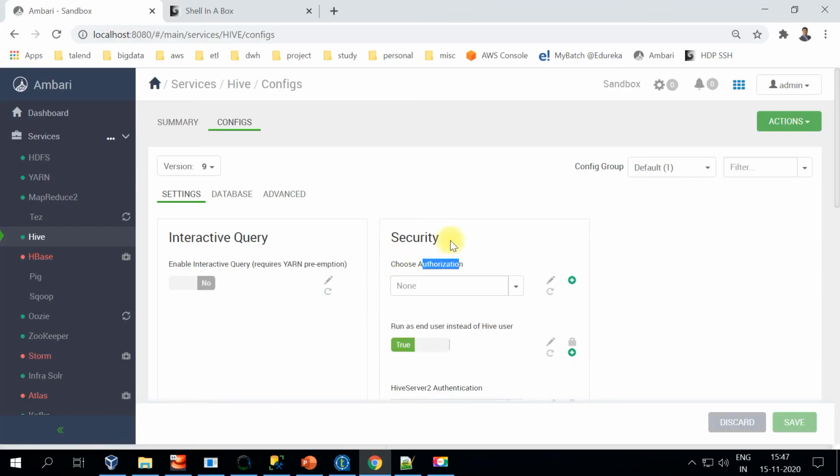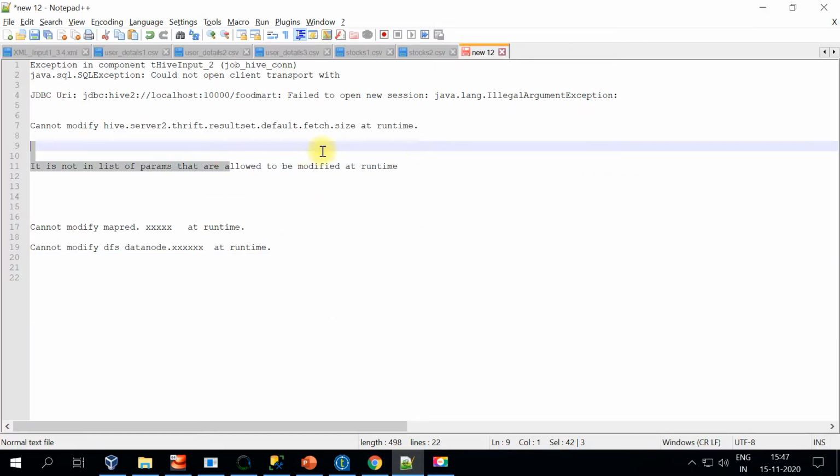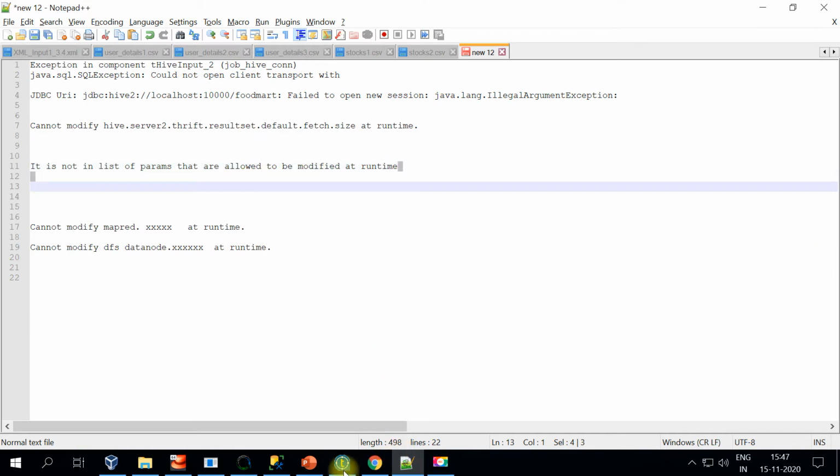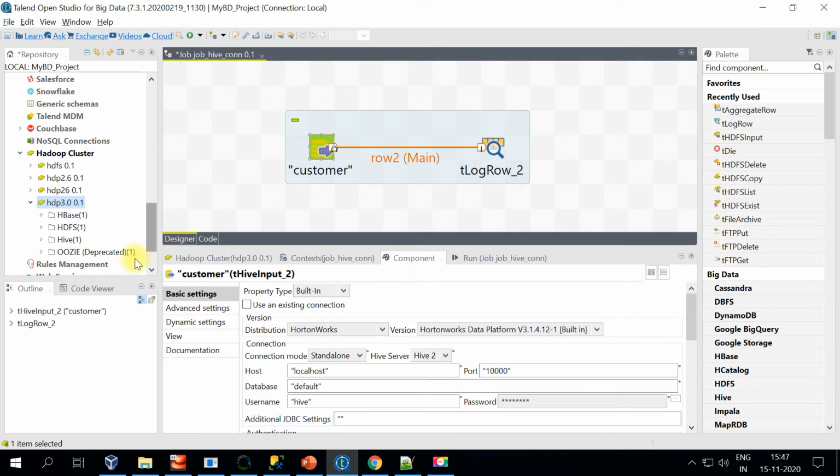But if you were to work on this in an enterprise, you might have to work with the cluster admin to set this up properly. Basically they will have to allow modification of certain parameters during the runtime, right? They will be able to help you with that. But for now I'll just keep it none, and then let's go to our Talend.